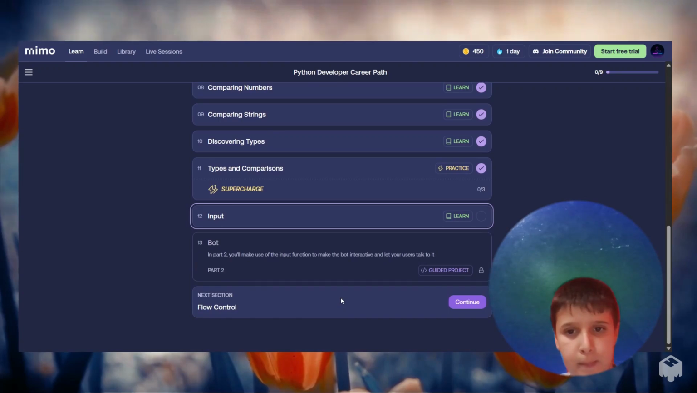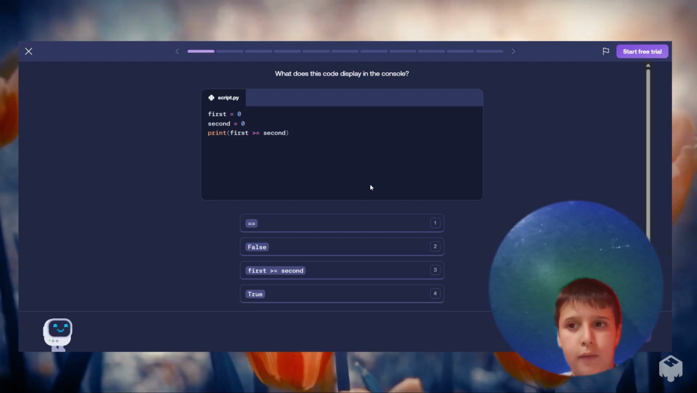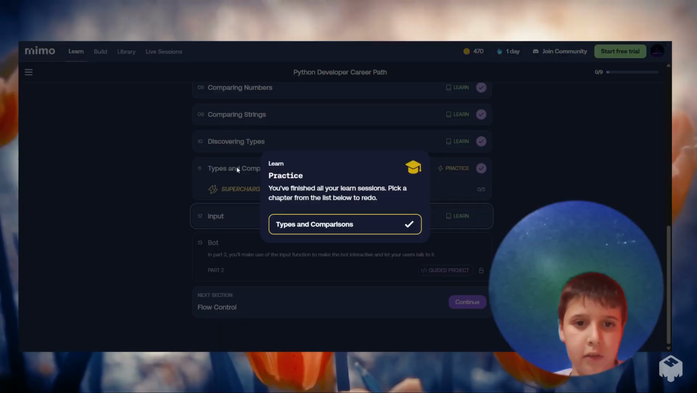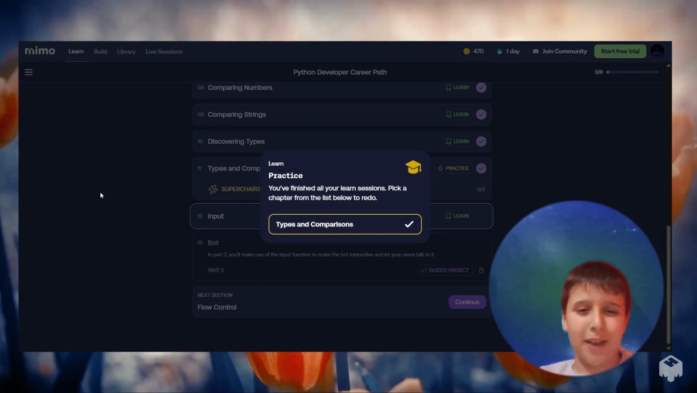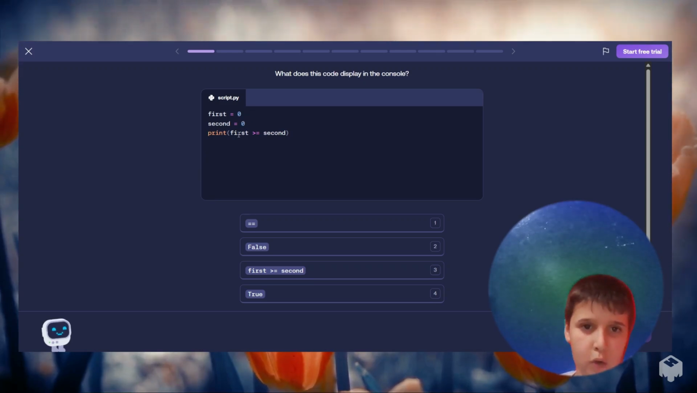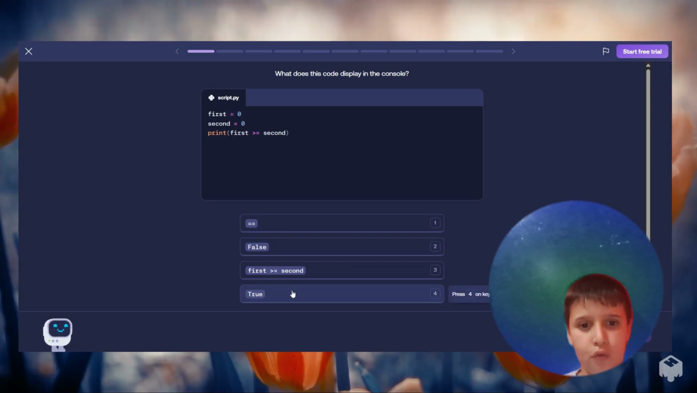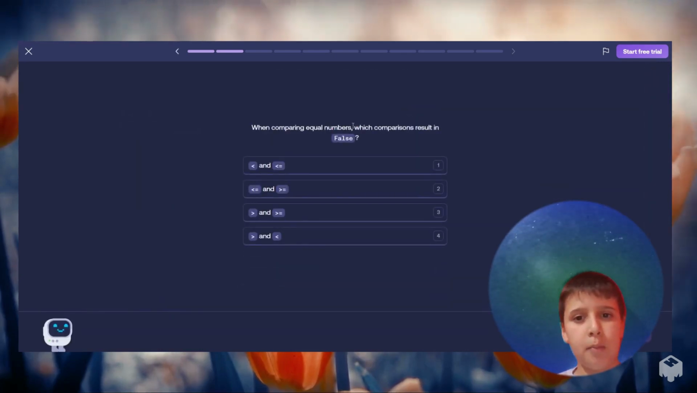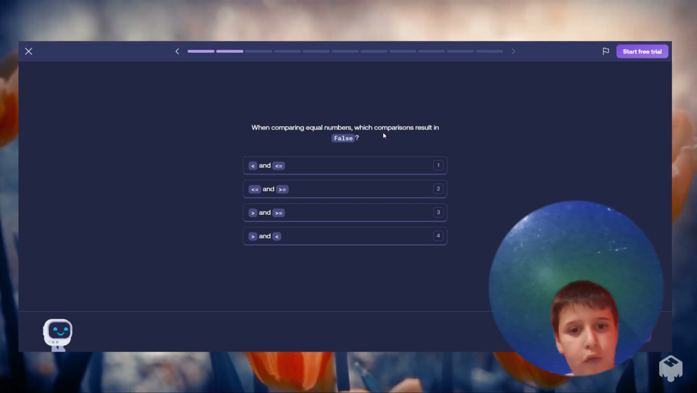Boom. Now, time for the supercharge, which is 3 parts. But first, before doing the supercharge, you're gonna check what the types and comparisons is called. It's just called types and comparisons. Now it asks what does this code display in the console? First equals 0, second equals 0. Print first. Okay, it will print true because it is equal. Boom. It says which comparison results in false.